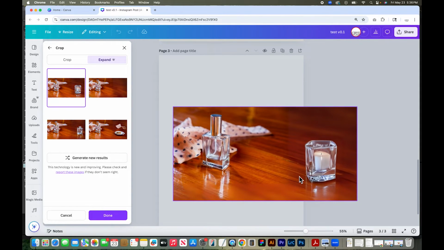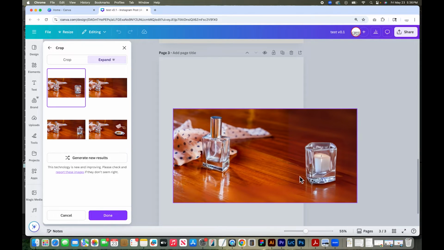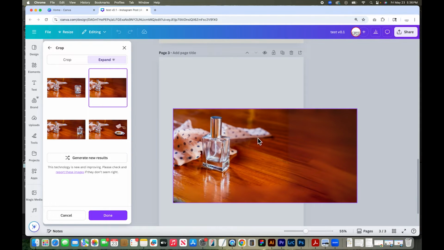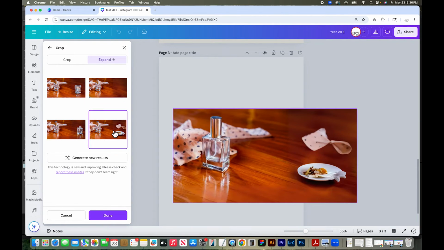It put this weird candle in here. I definitely don't want the candle. So that is not one we want, but you can see there's a couple other options. Let's click on a few other of these. This is a little strange. I can still see a line right here, so I don't love this. And the other ones, it's also trying to put some other things in this frame.